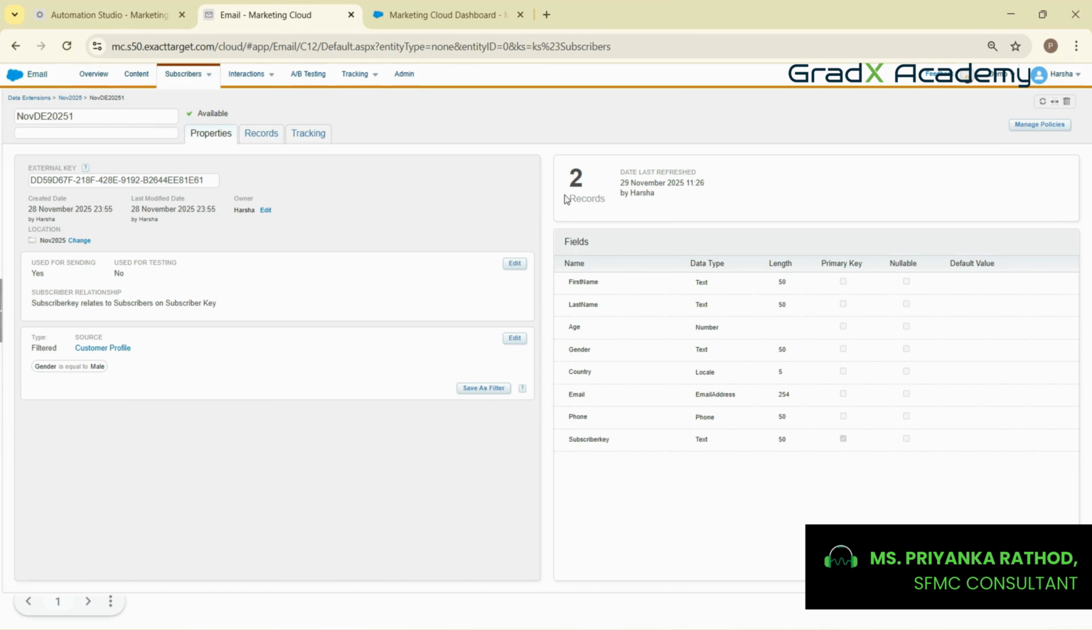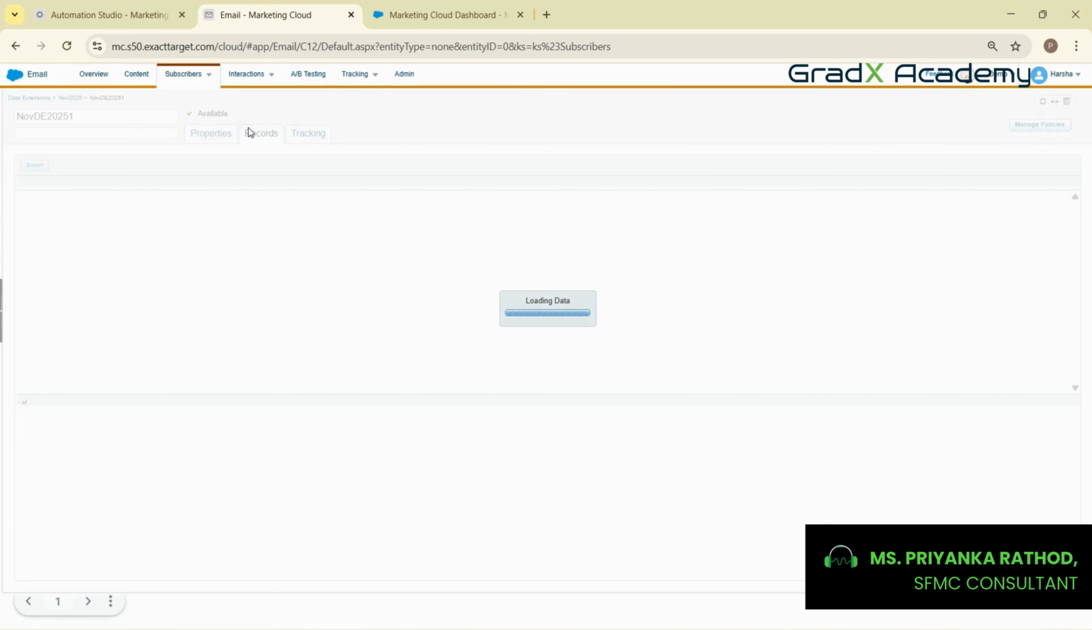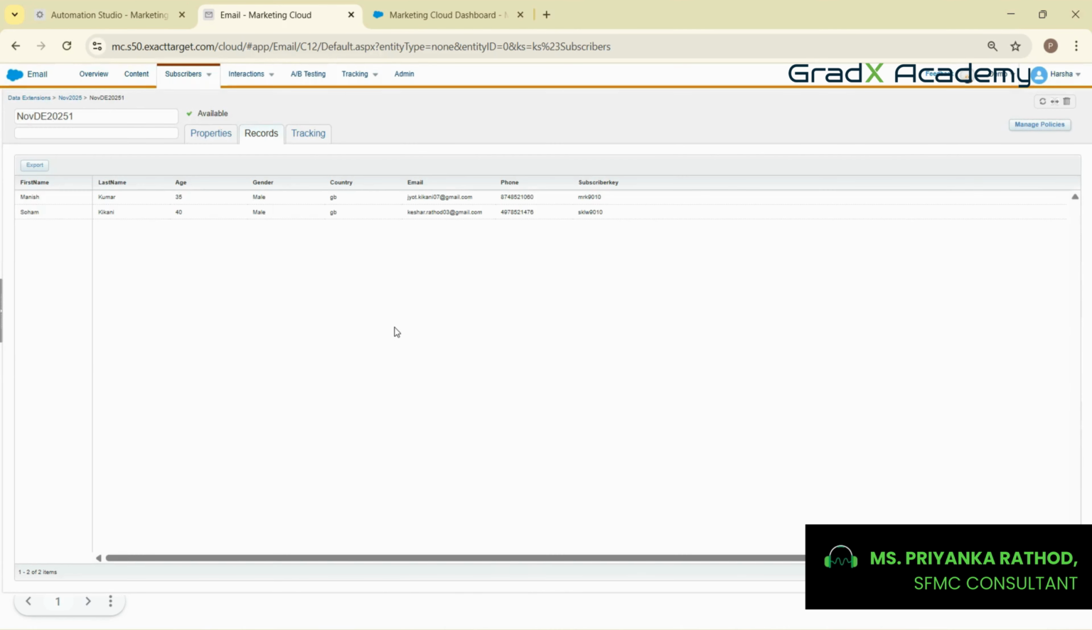You can see there were 4 records, 2 for female and 2 for male. Now if I click on records, here you can see the gender is male. But this is the scenario for 4 records.